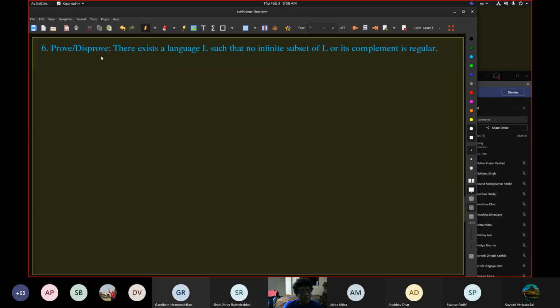Now, this is a question. Prove or disprove: there exists a language L. If necessary, you can assume that this language is over a, b, such that no infinite subset of L or its complement is regular. Of course, the first choice sounds like a power n, b power n, because in the earlier exercise we proved that no infinite subset of a power n, b power n is regular. But what about the complement?